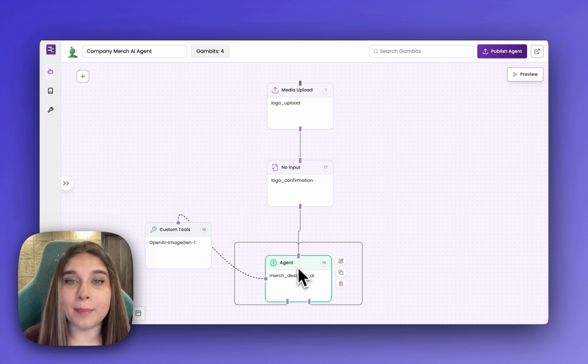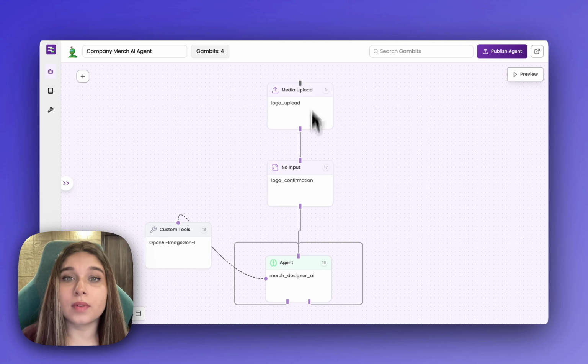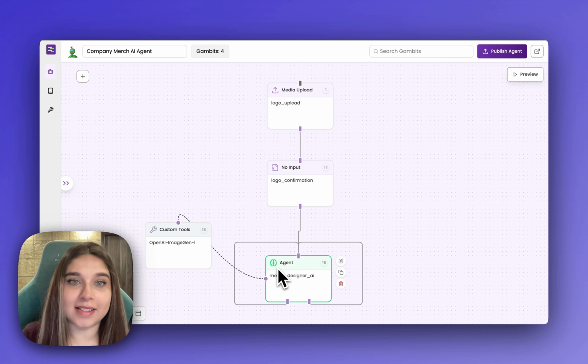You can see 3 gambits connected together here. This flow shows how users move from one step to the next. It's like creating a flowchart but for conversations. The first gambit handles the logo upload, the second confirms it, and the third generates the designs.